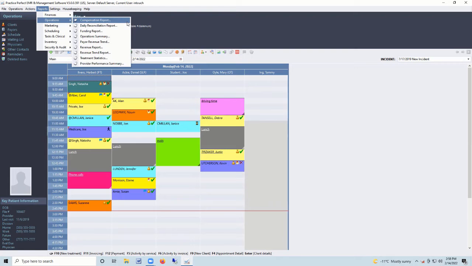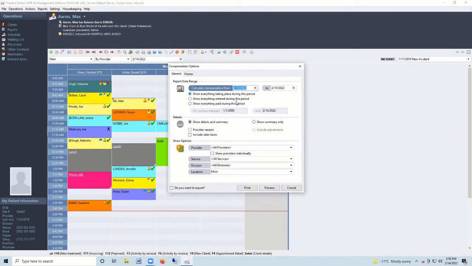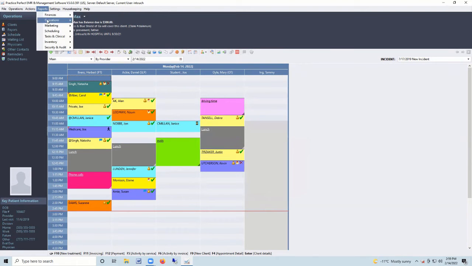We'll start with a compensation report. Compensation reporting, if you are paying your staff based on what they do, if you're paying them a certain dollar amount per unit, certain percentage per unit, certain dollar amount per hour worked, whatever it happens to be, either based on what's collected or what's been paid, the compensation report will give you back that information for whatever period of time that you specify.